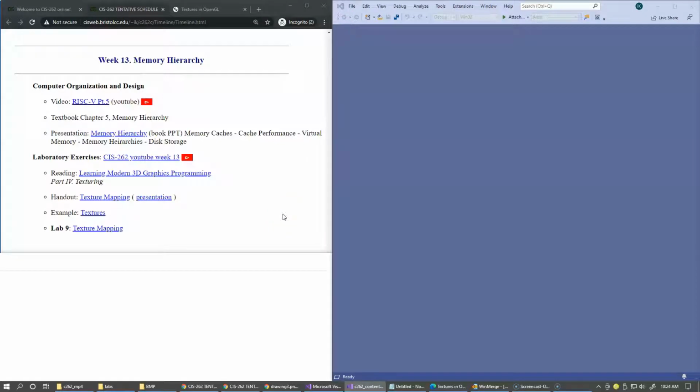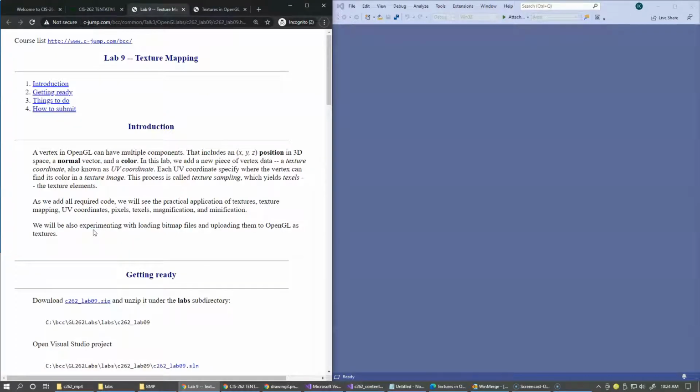In this video, we cover our next programming lab, number 9, texture mapping. And we go step by step over different pieces of code that you would need to put in your OpenGL project while adding texture support to your program.